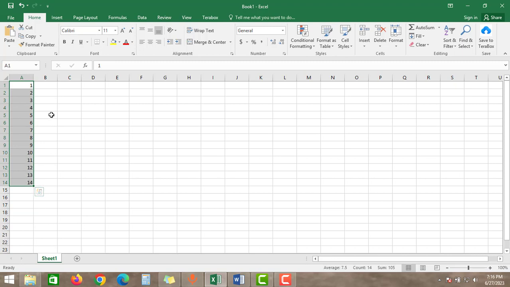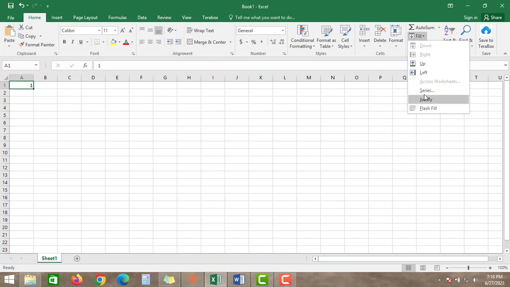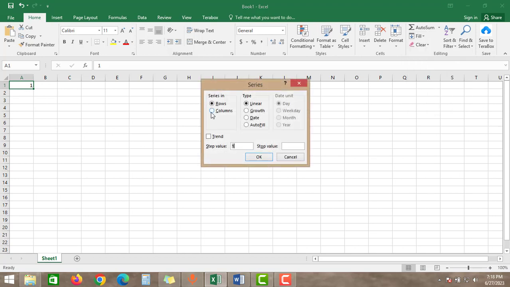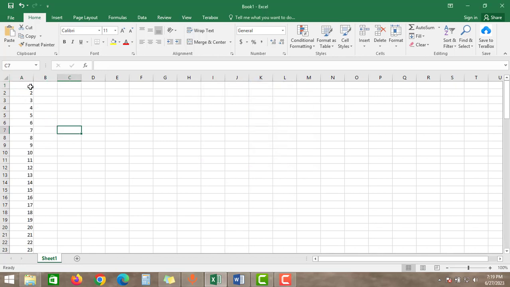This is the first method, and in the second method we will use the fill option. Type 1 in the first row, select this cell, then select the Home tab, go to the Fill option and select Series. Select the Column option, give the start value as 1 and the stop value as 100. If you need 100 serial numbers, then you can give 100. We selected Column because we need these values in a column, and then click OK. As you can see, guys, you can see the serial numbers 1 to 100.